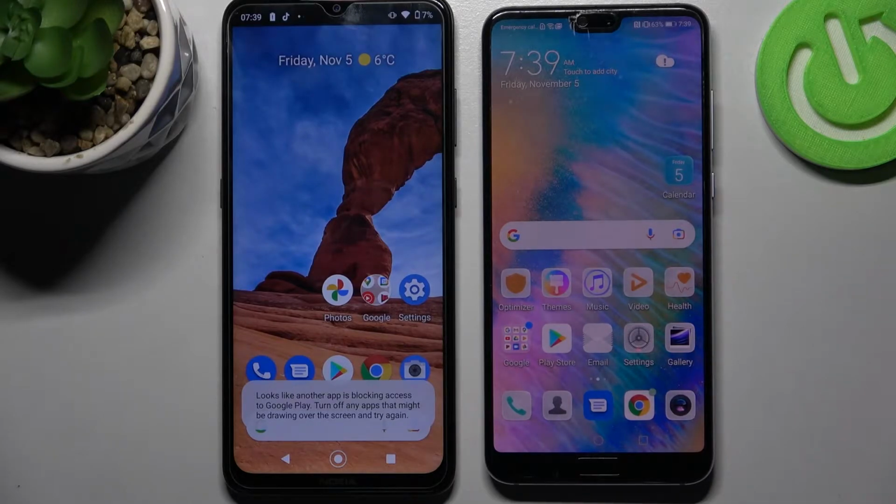Hey! Today I would like to show you how you can transfer files from Nokia device to HUAWEI P20 Pro.